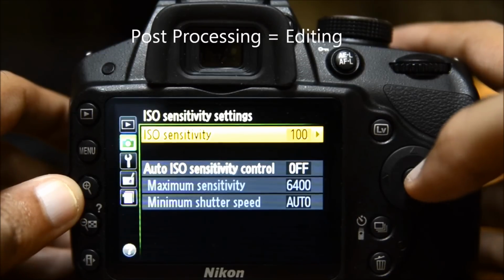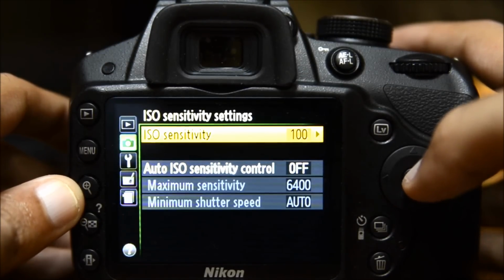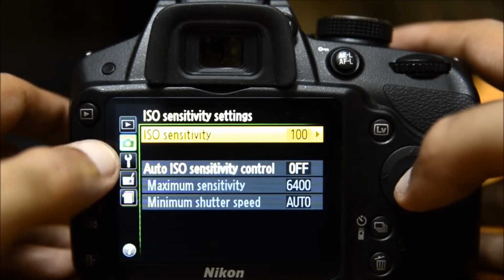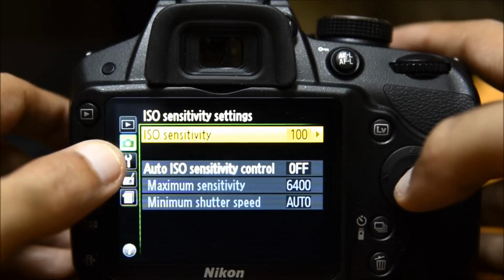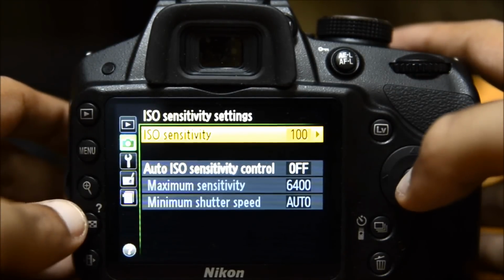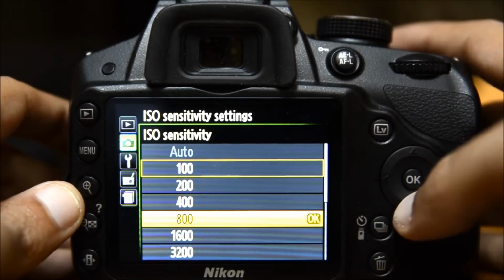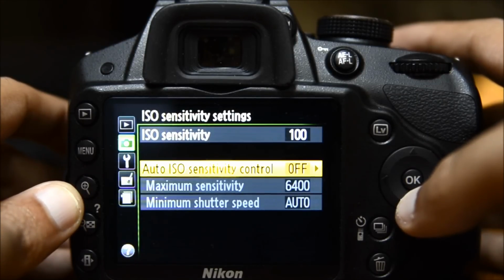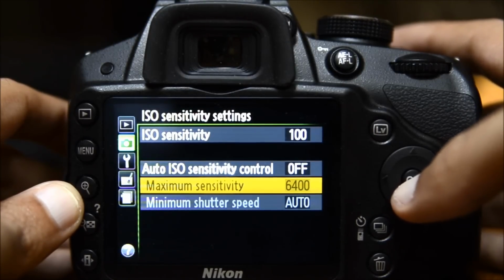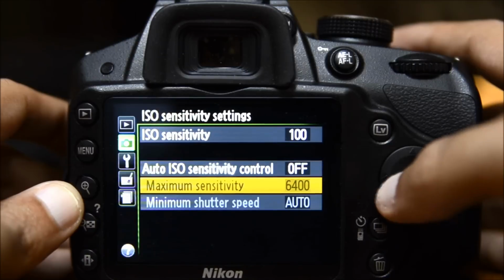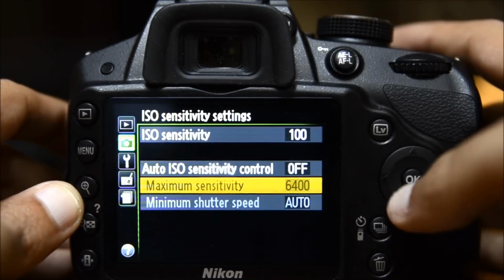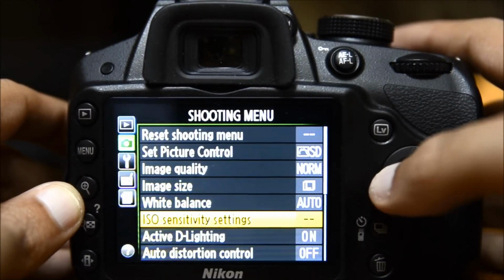ISO sensitivity. You'll have to watch my ISO video to understand exactly what ISO is and what it does, but this is where you go to change your ISO. You can actually change this just moving a dial. I'll show you later how that's done, but in the menu, this is where you go to change your ISO sensitivity. Don't use auto ISO, keep that off. Maximum, by default it's set at 6400. There's no way you can use ISO 6400 on the D3200, so leave it off so it does not automatically increase it in low light situations.